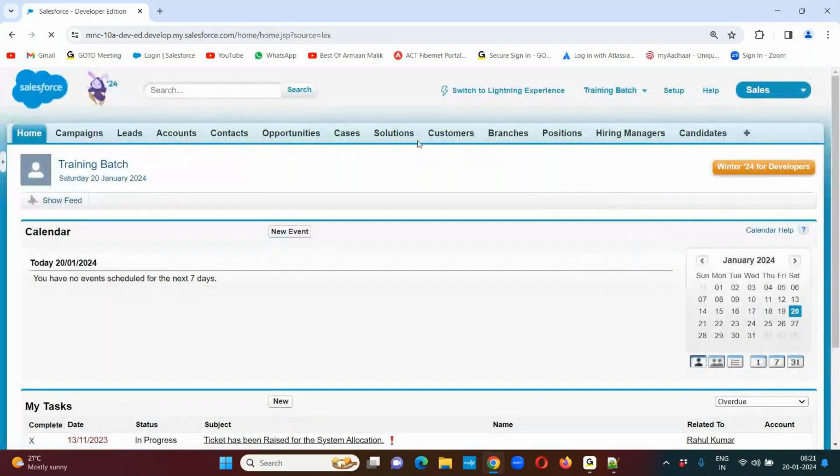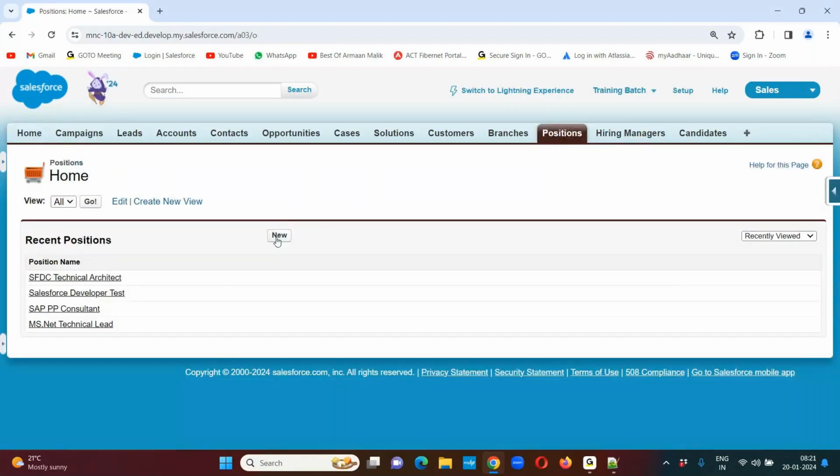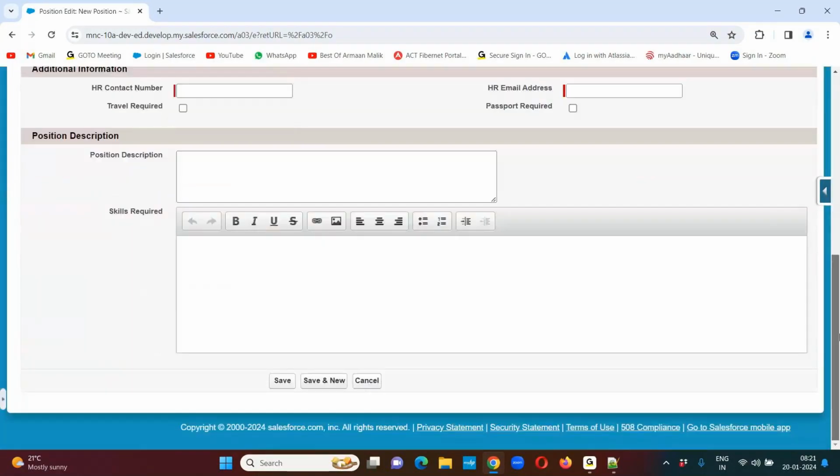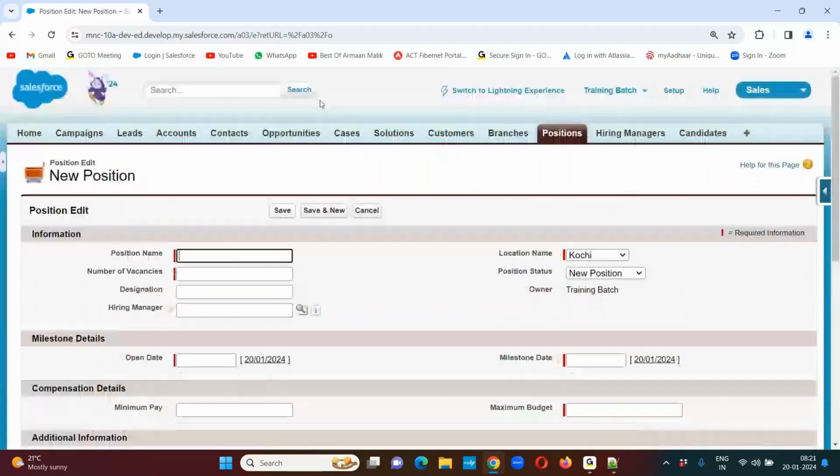Now let's take any of the objects, for example the Position object. Click on the New button. This is a Visualforce page, designed by Salesforce. That means all the page layouts we have are purely built upon Visualforce programming. And Visualforce programming was introduced by Salesforce in the year 2007.